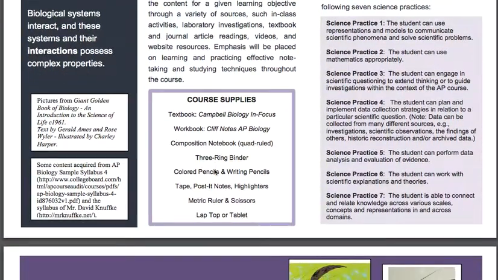The course supplies are listed here below. The textbook and the workbook you'll be getting from me in class, and then the rest of the things I'd like you to bring in. That composition notebook, I want you to note, is quad ruled so that you can use it for graphing. So it should have graph paper in it.